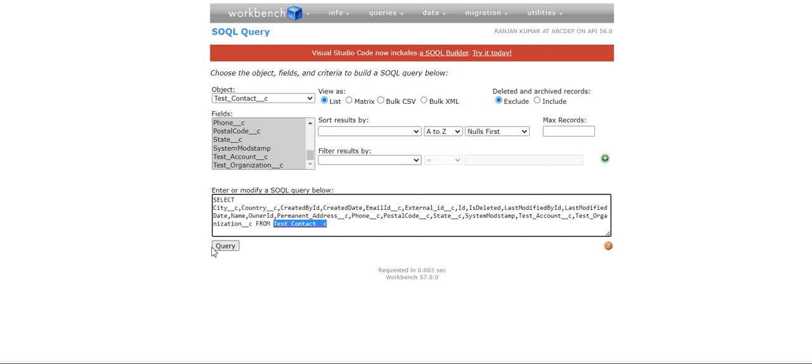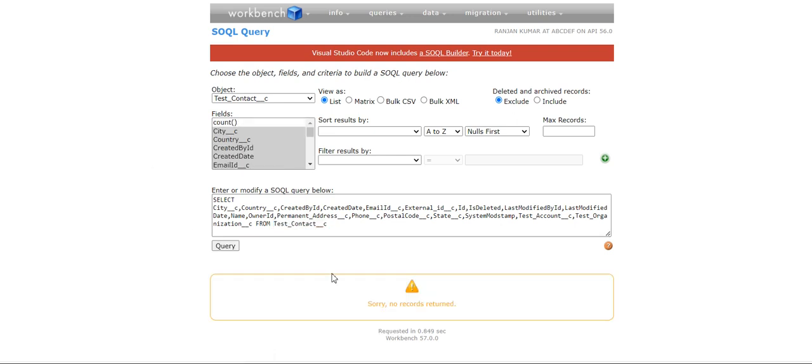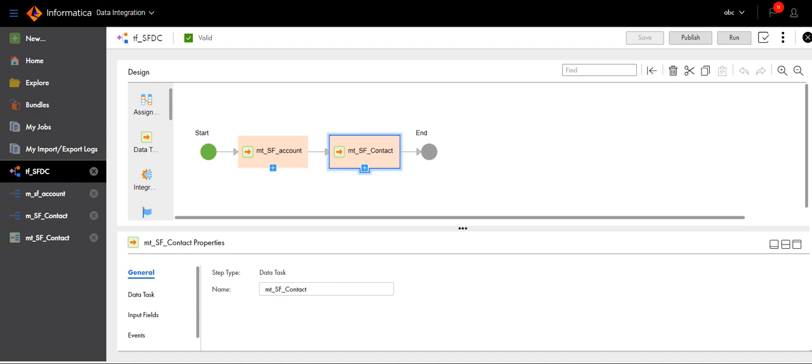Now run the SQL query here. As you can see, there are no records present. So I'll select test account. Then let's go to the task flow. Once I run the task flow, the test account and test contact objects will be loaded. Let's run the task flow now.